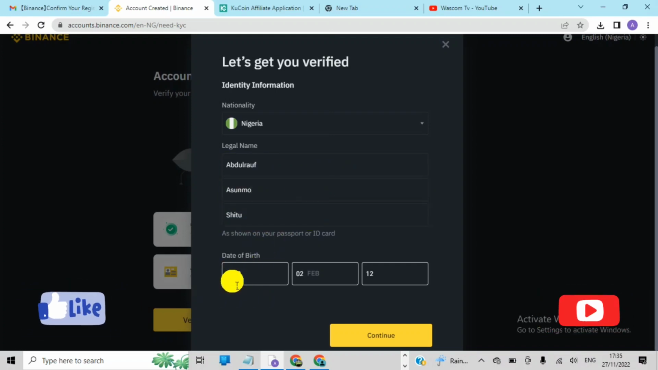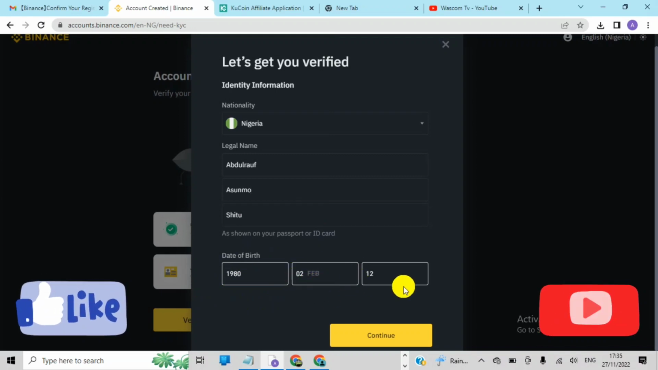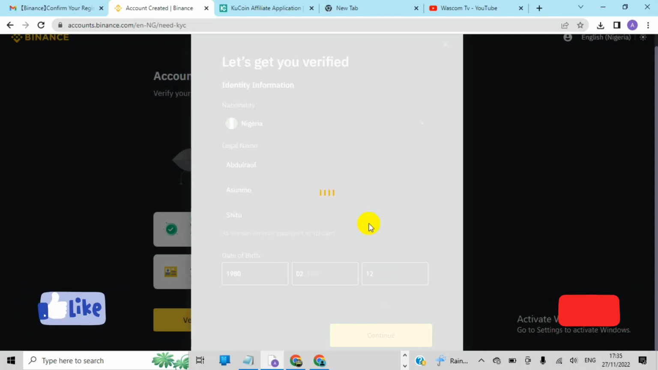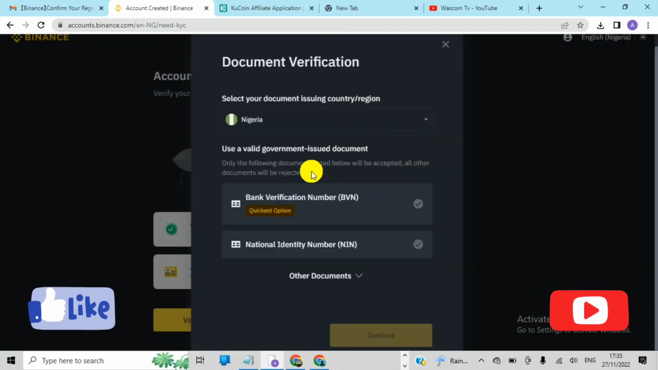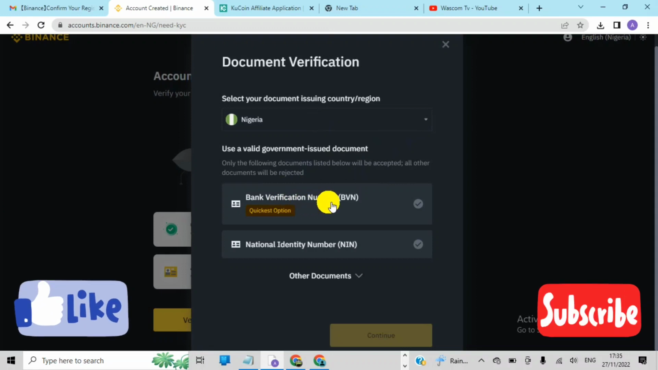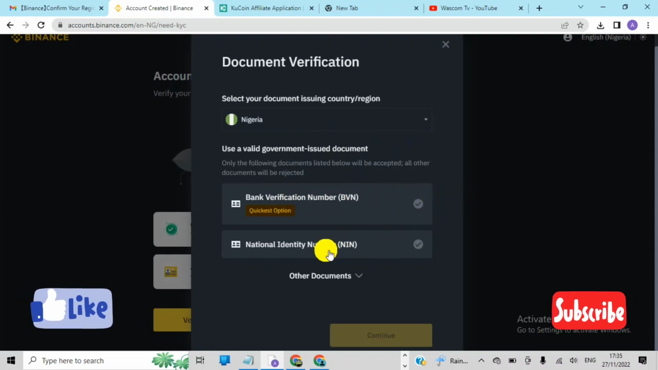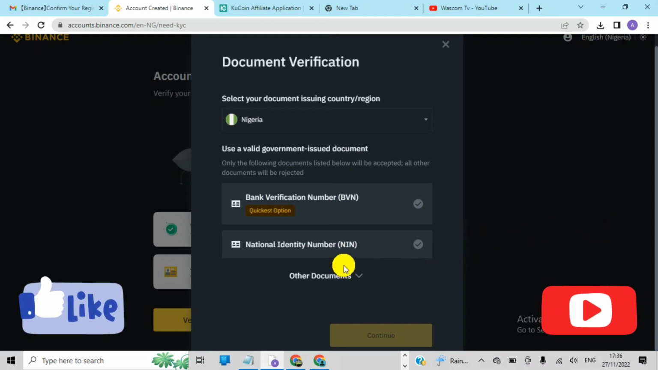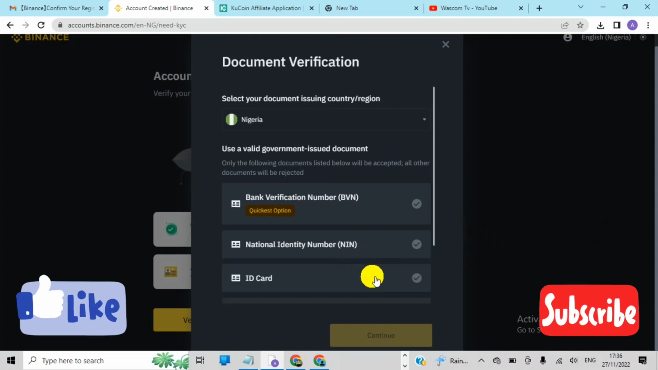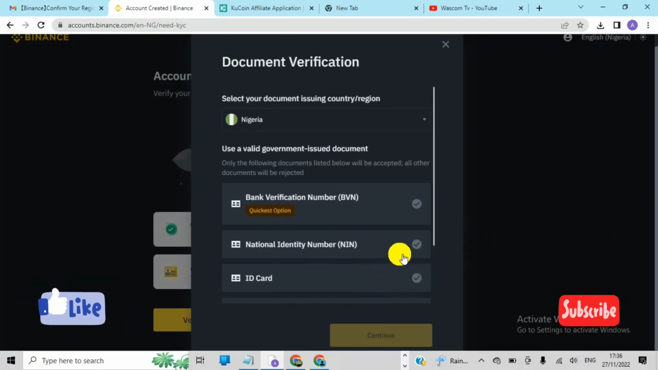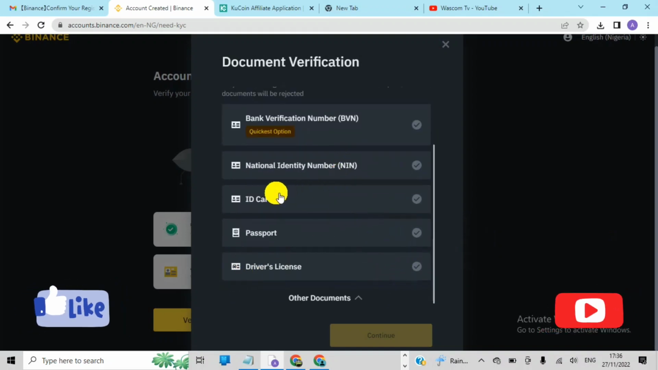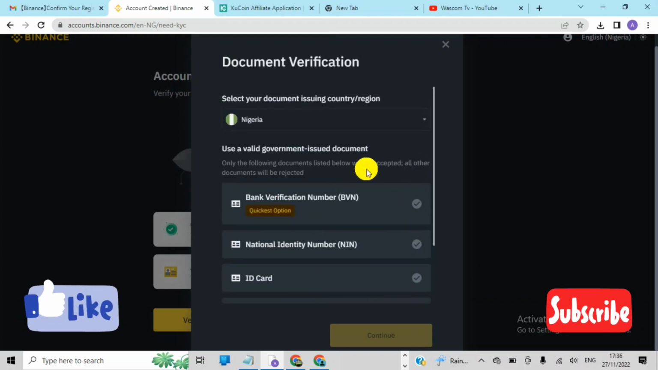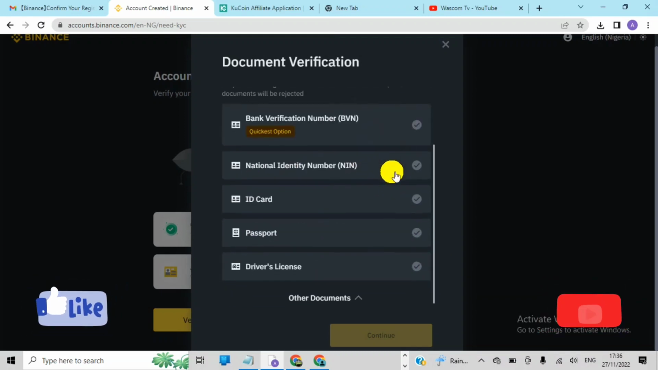Then you have to just put your date of birth, then everything here, then click on this continue to move on to verify your account. You can use your bank BVN, or you can use your NIN number to do that. That one is very easy. You can use a driving license, an ID card, whatever you want to use, to verify your account.